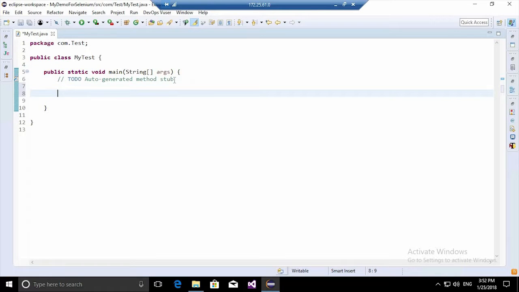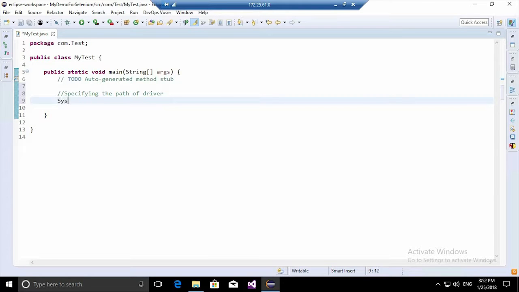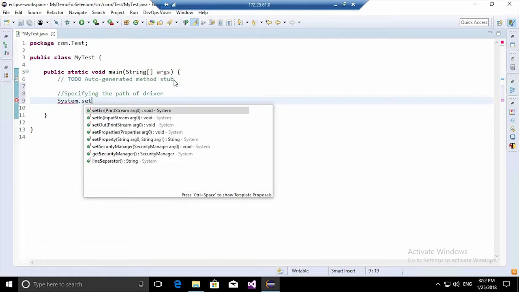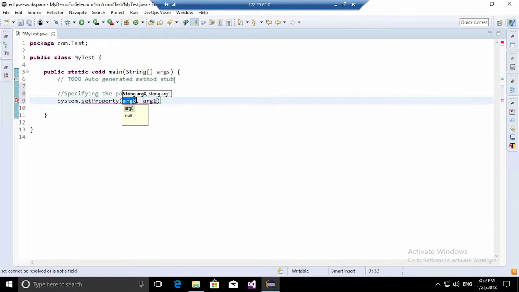So let's suppose if we want to launch a browser and within the browser we want to open up a certain URL. So how do we do this thing? How do we automate this thing? Let us see. The first line of code that we are going to write is specifying the path of the driver. And how do we do that? By writing system.setProperty. So it takes in two parameters.